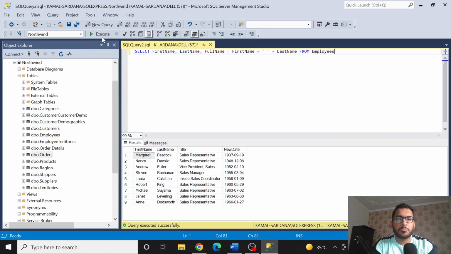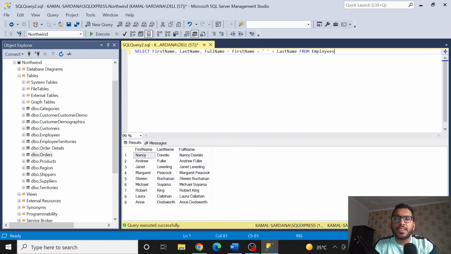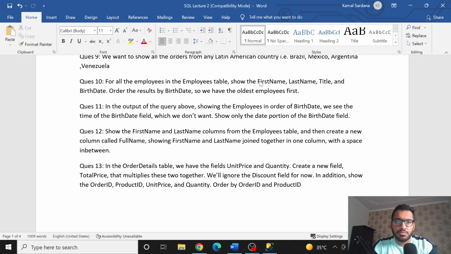Let's trigger this. It is the same concept as in Excel. If you want to combine two values, like first name, with the help of the plus operator you are going to concat. Concat means combining, gluing them together. So the first name plus, then I am adding one space in between, as you can see, and then again plus the last name from the employees. Simple concatenation, right?